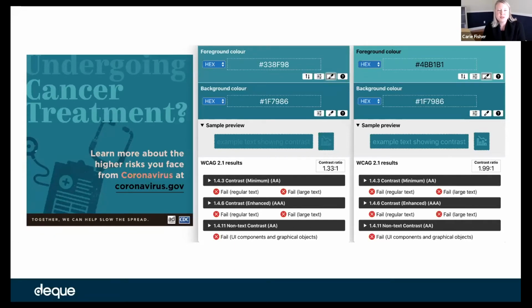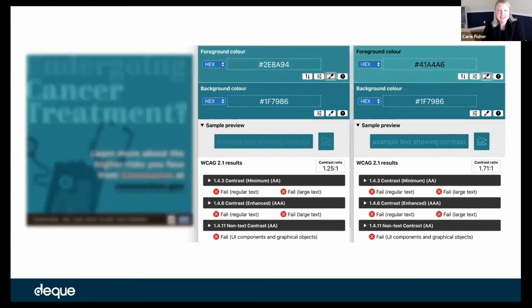But that is 1.33 and the other one is 1.99 for the words cancer treatment. So again, failing. This one is the low vision. Can you imagine if you have low vision and you're trying to see this PSA? That information, I might be somebody having cancer treatment.